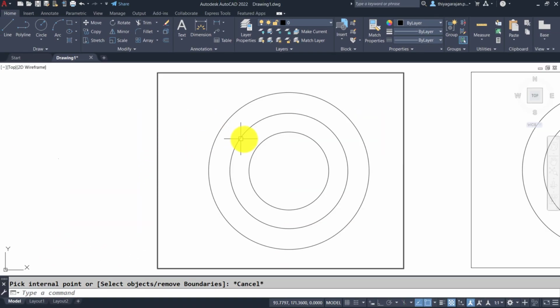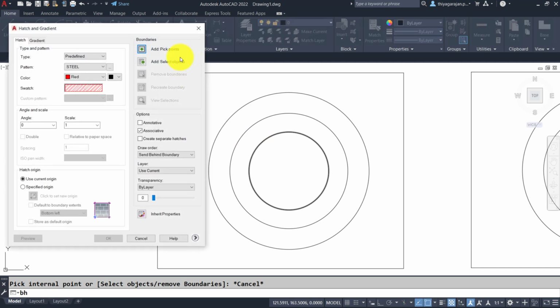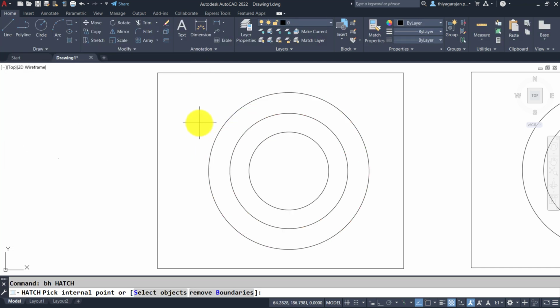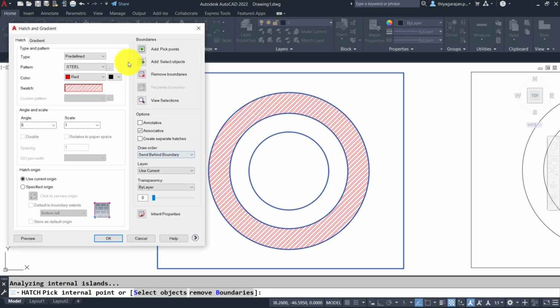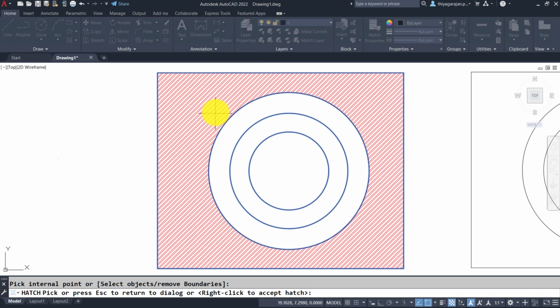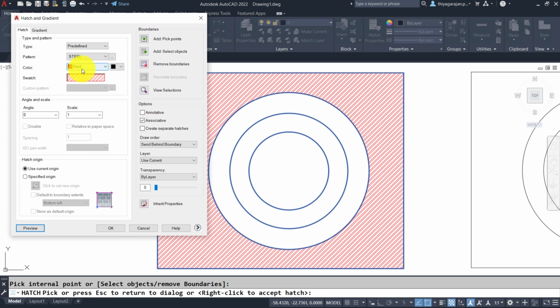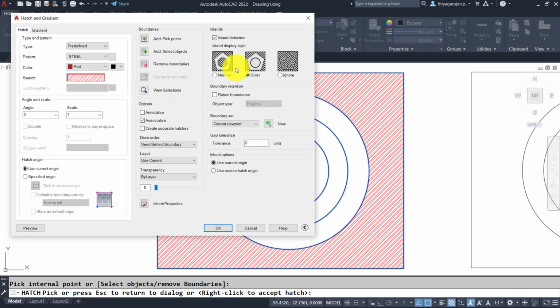I have multiple internal points. I'm going to apply the hatch. So you can choose any points. I'm just going to choose the internal points. Okay. So let me check here. If you see the preview, it is applied only on the external. Okay. Why is it? There is a default setting. You can go here. You can see outer.